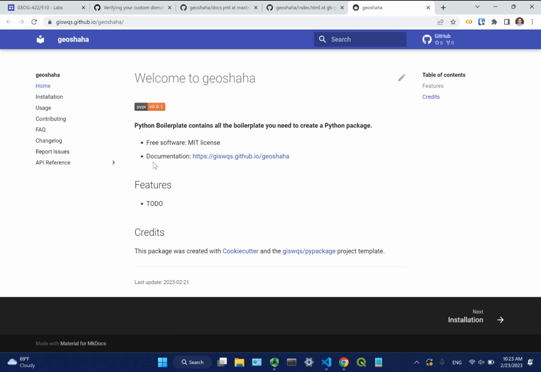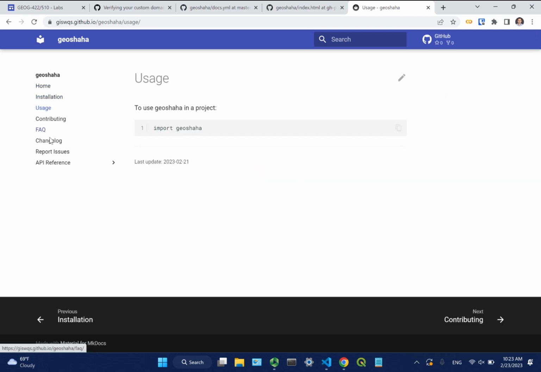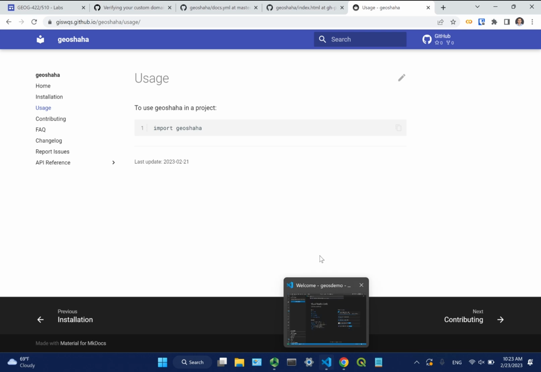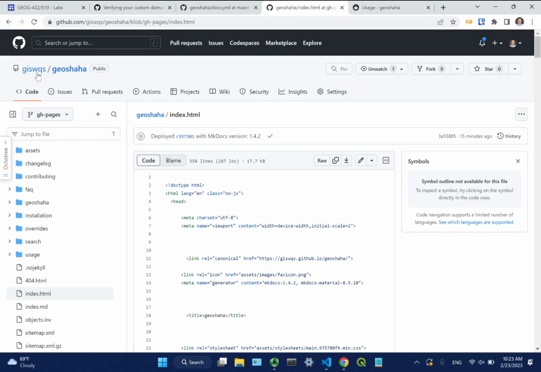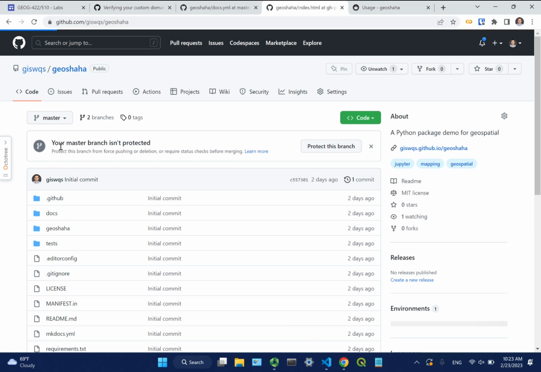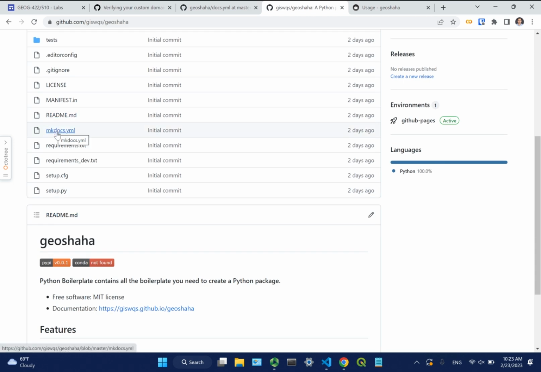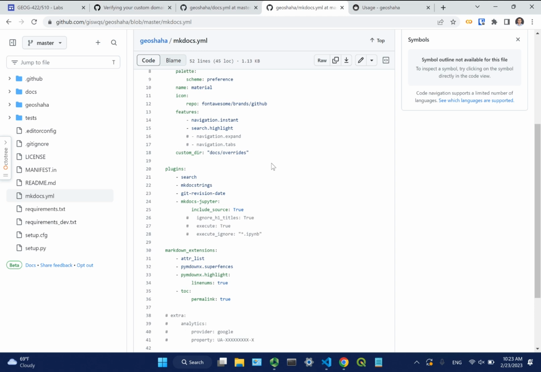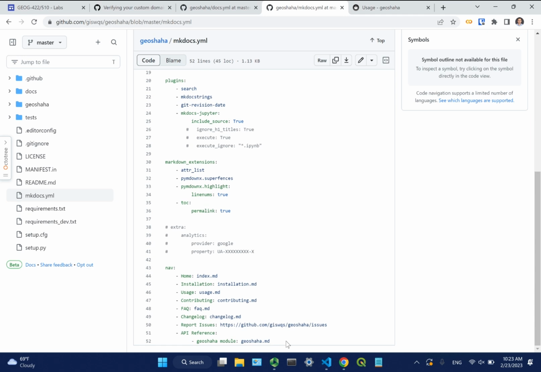So now you see we have the menu. I will show you how to customize it later. For now, I'm just going to quickly show you where that comes from. If I go to the repo, there's one file here called mkdocs.yml. This file is actually dictating how the website should look, what kind of menus. If you scroll down to the end, look at this one: home index.md, installation, usage, contribution, FAQ, and so on.